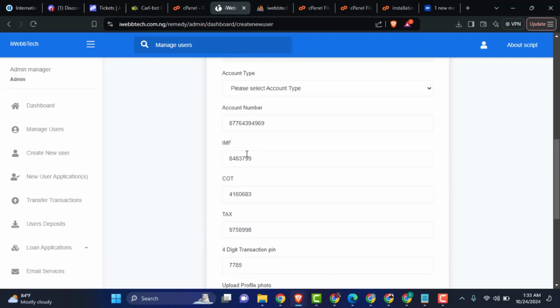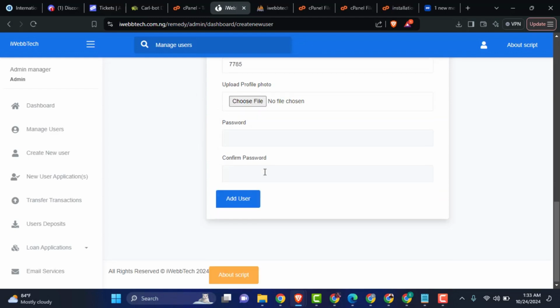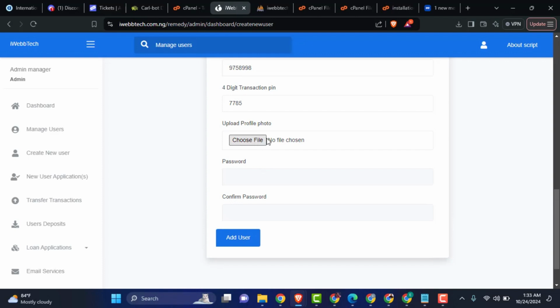Of course, the IMF, COT and tax code has been automatically generated, as well as the account number. But if you still want to edit that, you can go ahead and edit that. Why not? Then fill up all the other information as well as the user profile picture. Then click on add user.